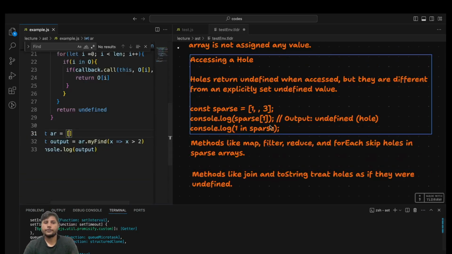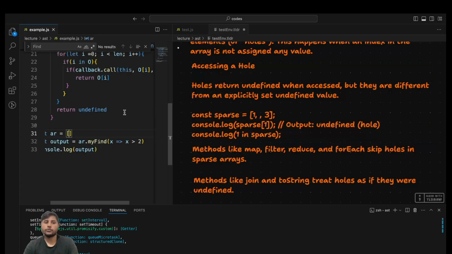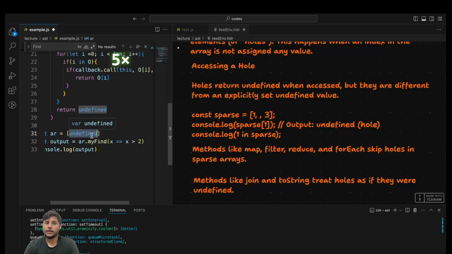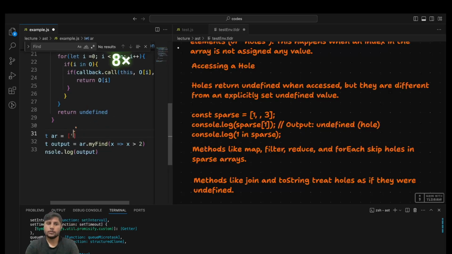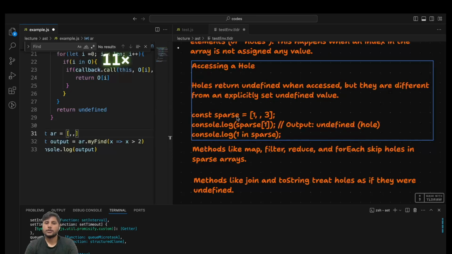Let's read it carefully. Accessing a hole: holes return undefined when accessed, but they are different from an explicitly set undefined value. So you can set undefined here, that is not a hole. You are defining it, initializing it explicitly. But here, this is the hole. If you print its value, it is going to be undefined. Suppose this is a sparse array, 1, 3. Console log sparse index 1. Output will be undefined. That is a hole, generally, and index 1 is a hole.